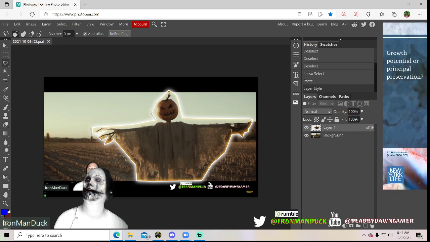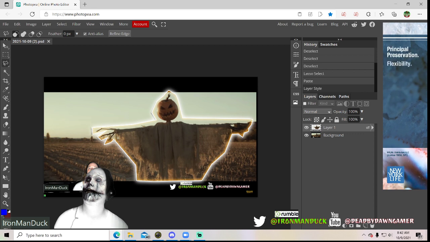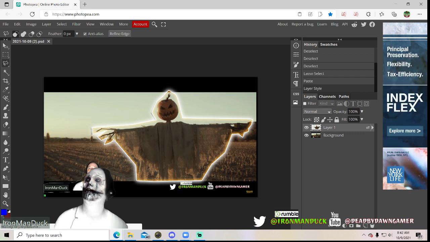Go ahead and get my little insignia in there too, IronManDuck. Come around clicking. Every time you click, it anchors the little line. There's other ways you can do this, but this one just seems to work the best when you're outlining and adding a mist and stuff. Okay, so before we do anything else, we got this outline.